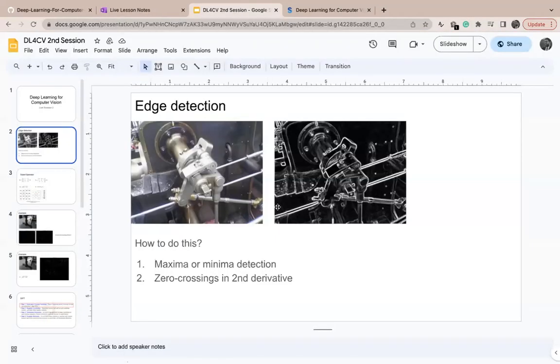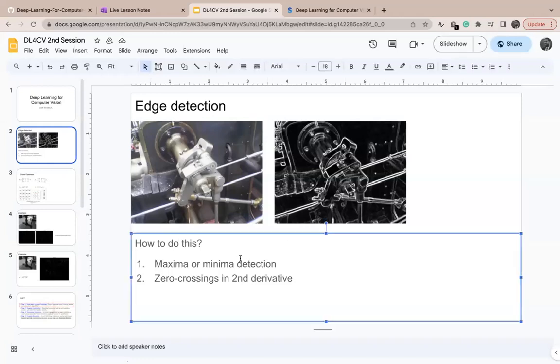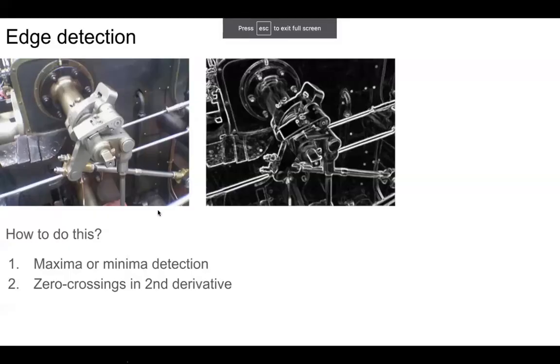There is an edge. That's why we put here that if there is an image, to detect the edges, we have to find the maxima and minima in the first derivative, or we can go a step further and do the second derivative to get the zero crossing. And where there is a zero crossing, we can say that there is an edge.